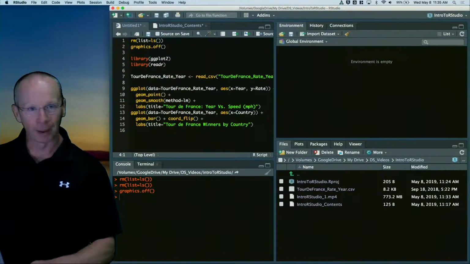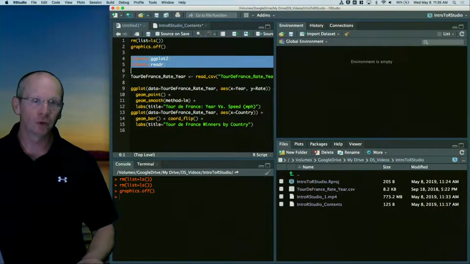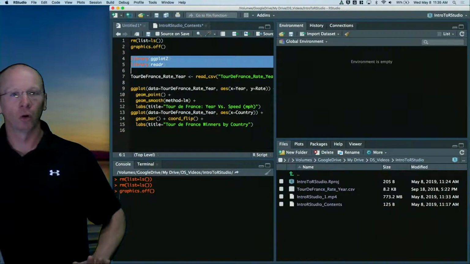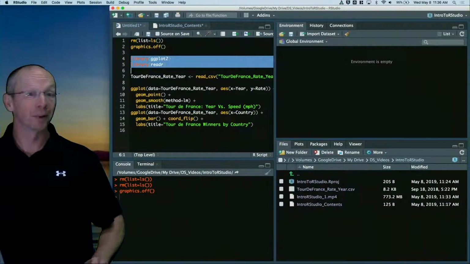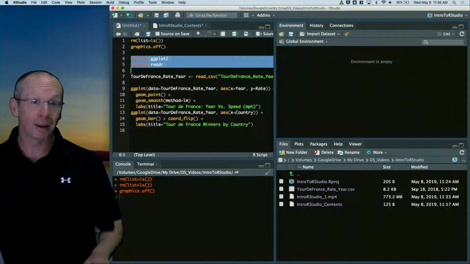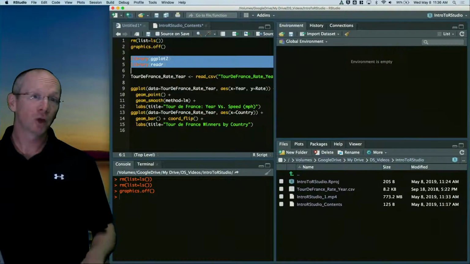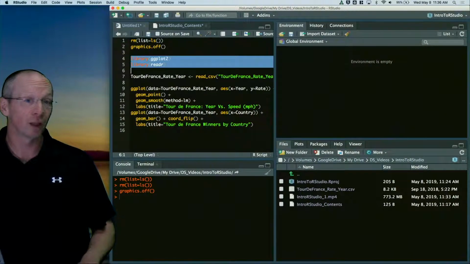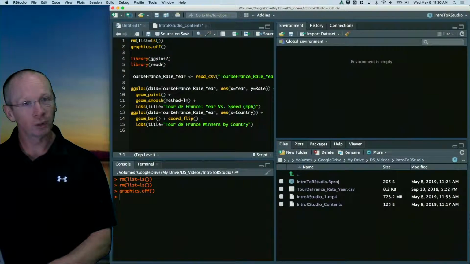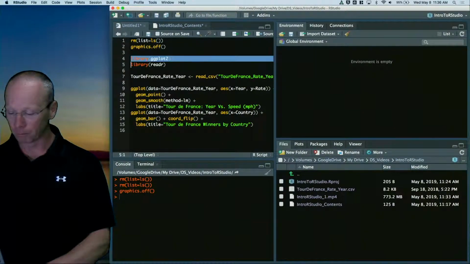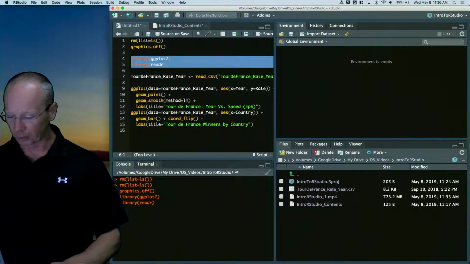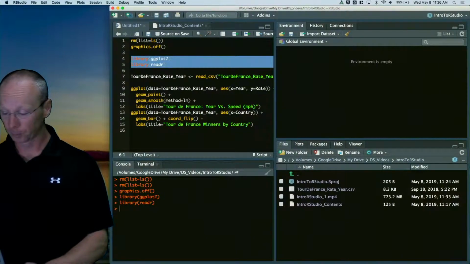Now the library commands, these 2 guys, pull in packages or other R code from other places. The beauty of R is that it's open source, so people can write packages, people can build code that you might want to use. We're going to use a lot of these packages. So I'm pulling in 2, and instead of running those one line at a time, I'm going to highlight them both just by using Shift and the arrow keys. Control-Enter, and it runs both of them.